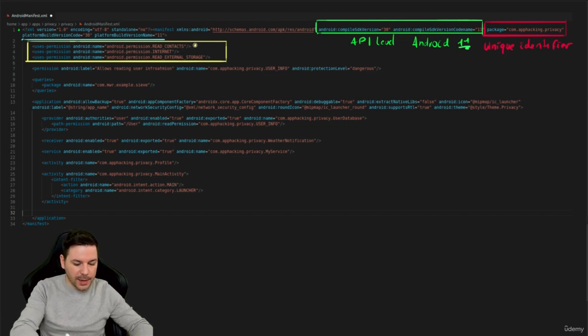Then the application can perform some network requests with the internet permission, but that's pretty common right now. And last but not least, this one is a little bit important for an attacker because it means the application is interacting with the external storage of our smartphone. All right.